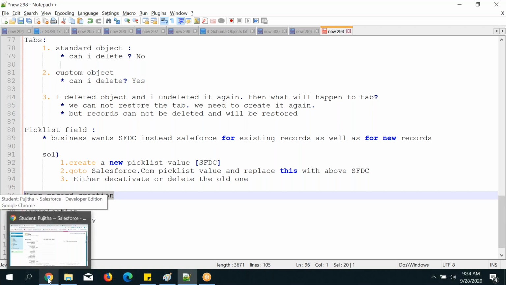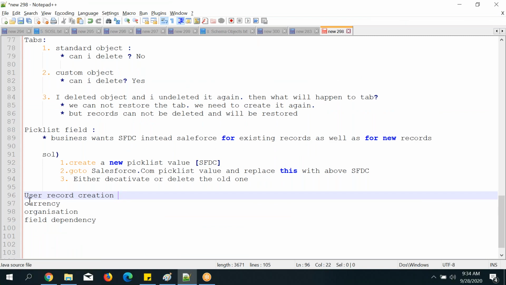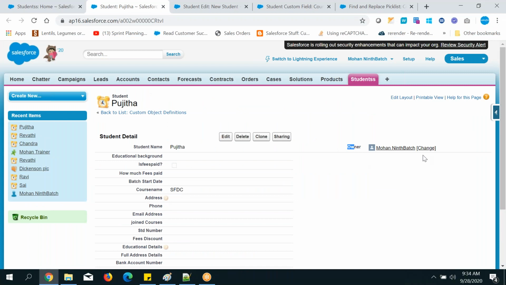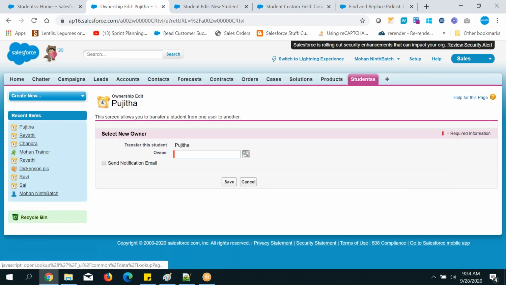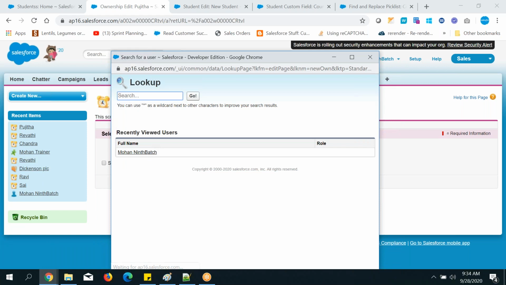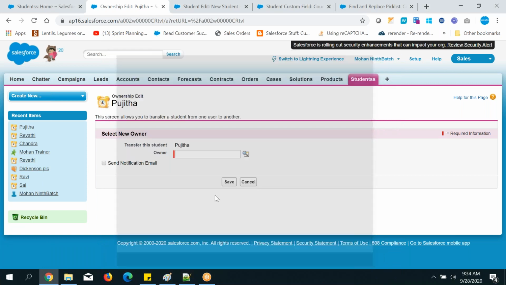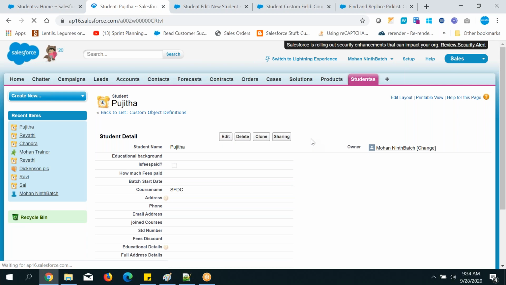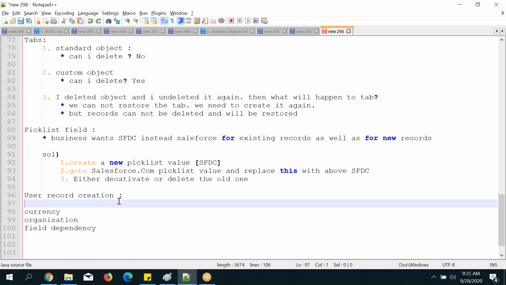User record creation. What is this? User record, right? Okay. Next I told, right? User record creation, owner field. You can see here. So if you change as of now, only Mohan is there, that's why you can't see other business users now. Okay, now you have a requirement. So for different business users, you need to create records. Okay, you need to create user record. Let's see how to create user record.